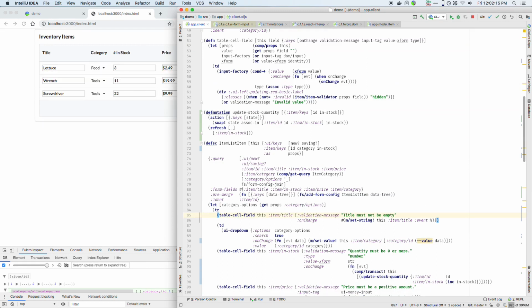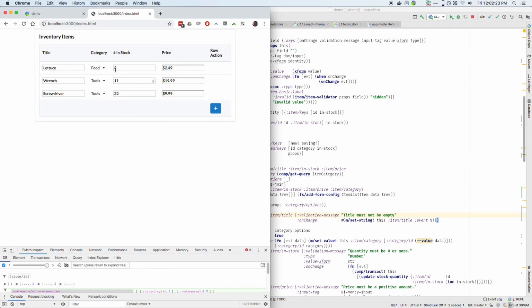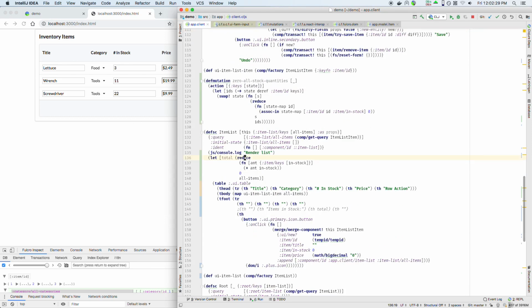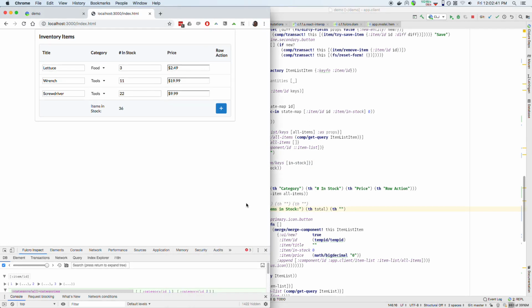Okay, the next thing is I want to revisit derived data. To do that, I'm just going to add to the footer down here a total of this in stock column. I've already typed that up. I'm basically going to item list, looking at all items, running a reduce over those and adding up the in stock numbers, and then I'm going to change over to a rendering of the footer that shows items in stock 36.